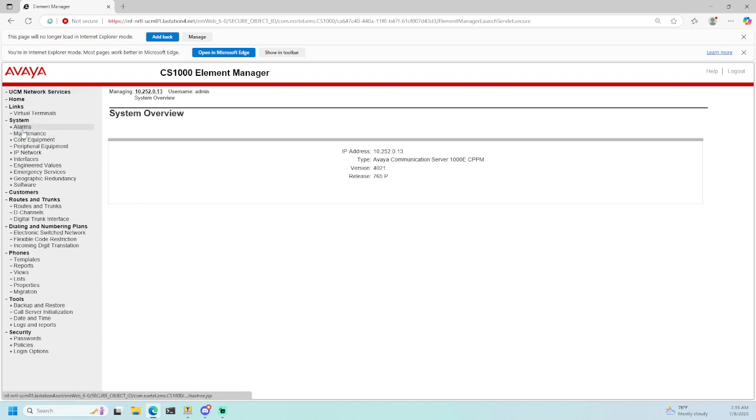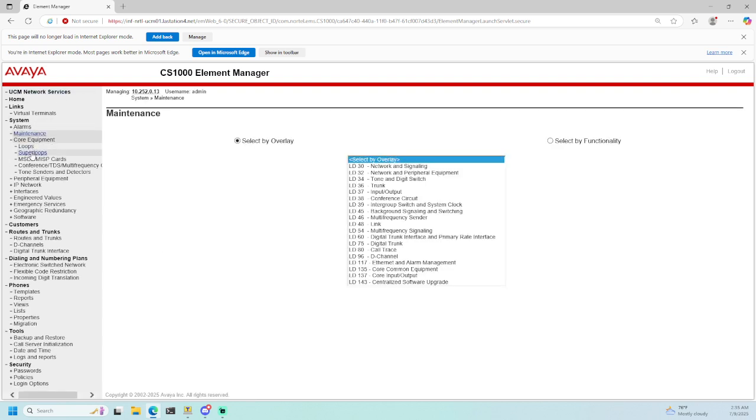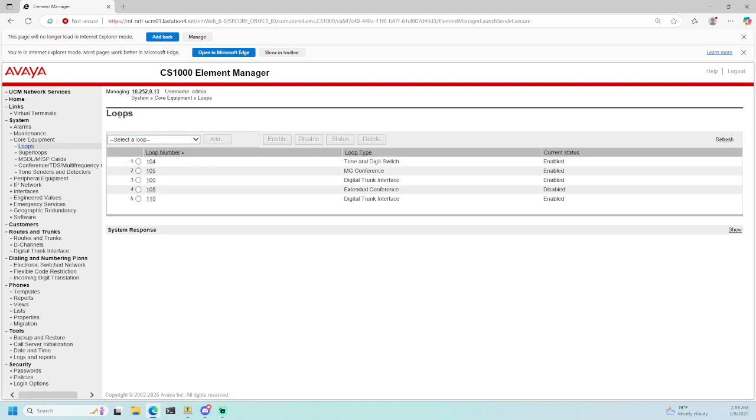So we start by going to, not maintenance, we start by going to core equipment, loops. A loop is basically an application, for lack of a better word.